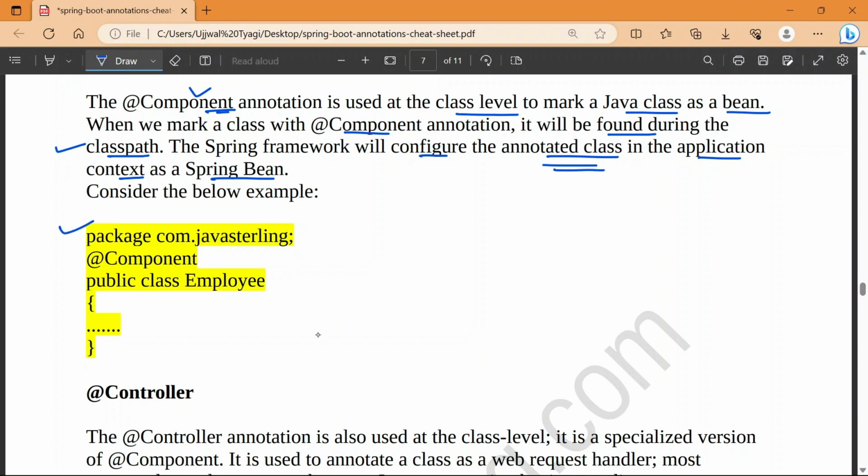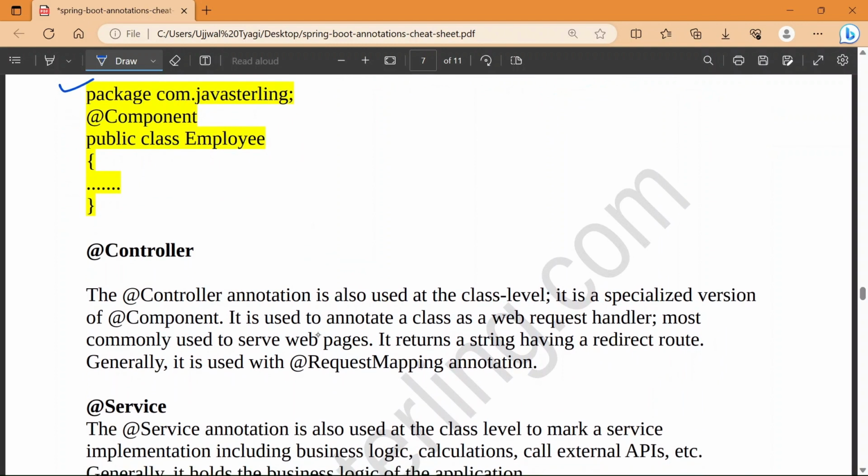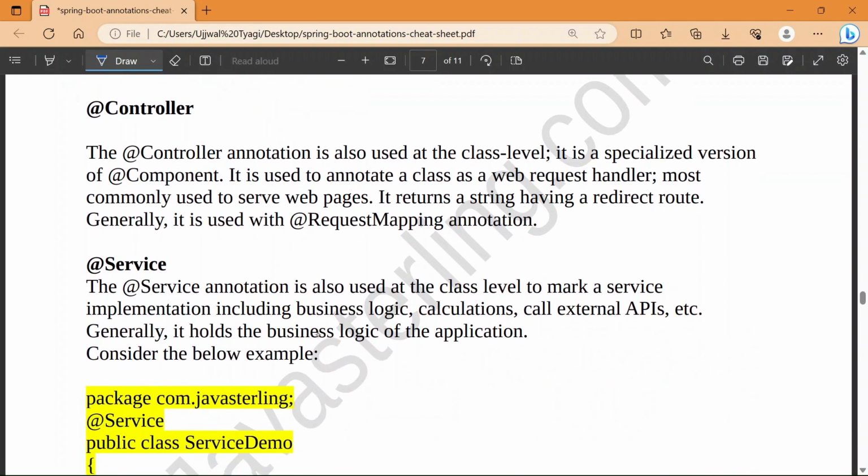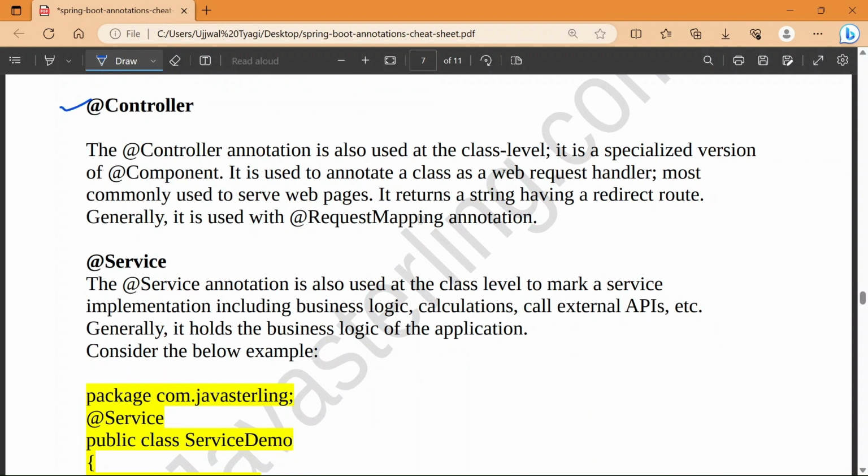Now let's see this example. We have a package, and we have declared the @Component annotation above this Employee class. So we have made this a bean using this component annotation. Now next is the @Controller annotation. The @Controller annotation is also a class level annotation first of all. After that, it is a specialized version of @Component, and it is used to annotate a class as a web request handler, most commonly to serve web pages.